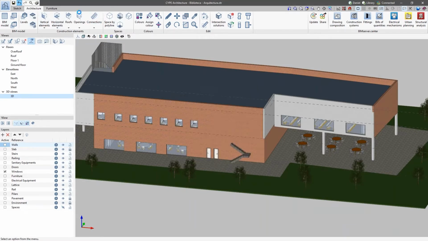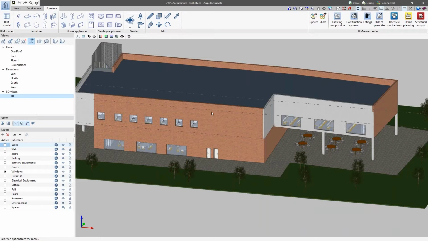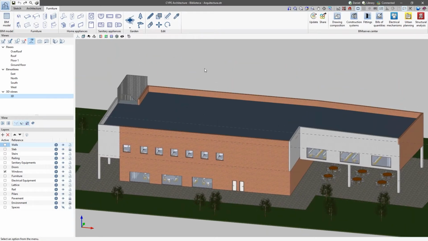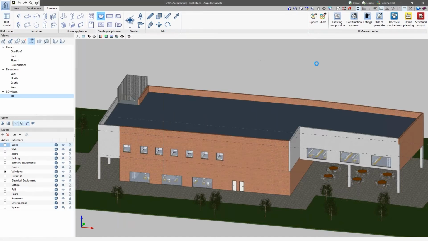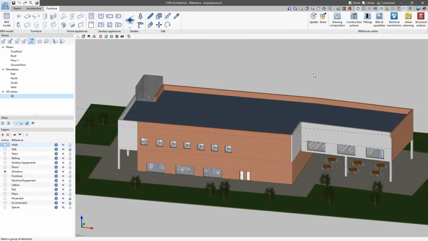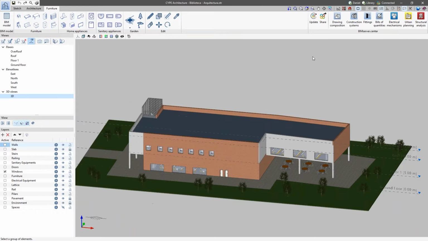And also we have a third tab that says furniture, that allowed us to introduce every kind of furniture in our building. For example, we can introduce the home appliances, electricity, the sanitary appliances, and all those elements will interact with other softwares due to the fact that we can use the OpenBIM workflow. So, but how can we use the OpenBIM workflow with the CYPE architecture?